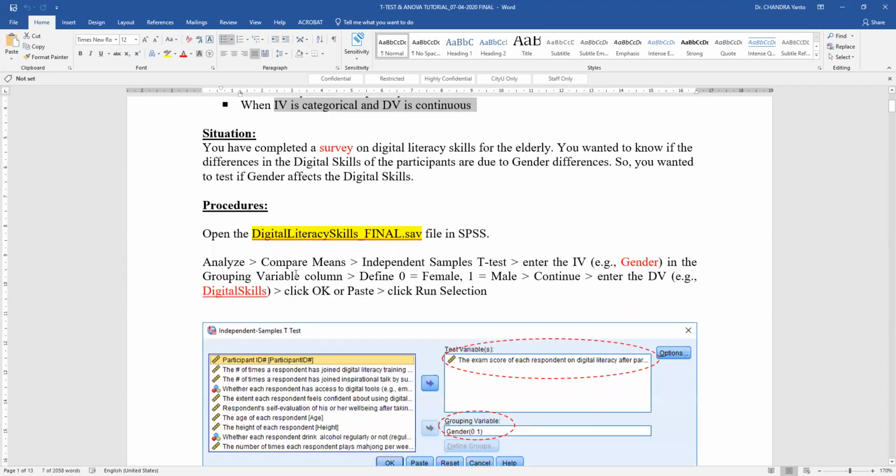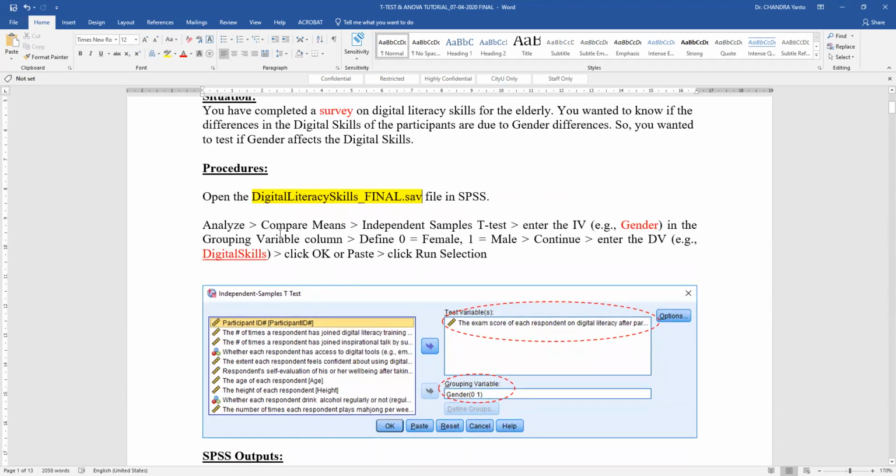We're going to use this survey data called digital literacy skills final, right? And we're going to follow this procedure. We're going to run the results, and I have already loaded up my data. You can find this data set in the Canvas that I provided to you.